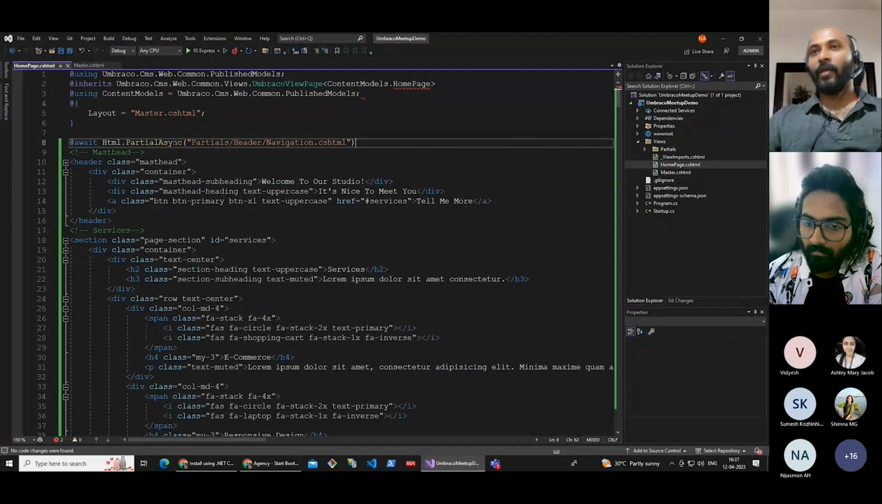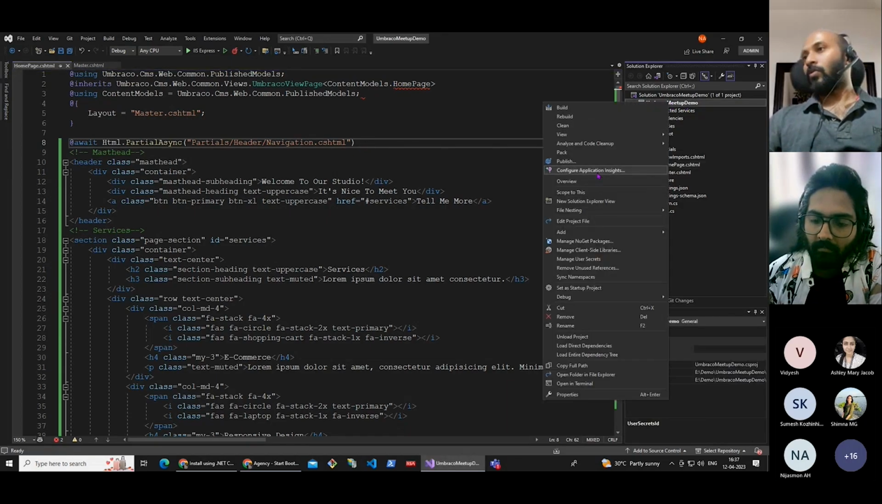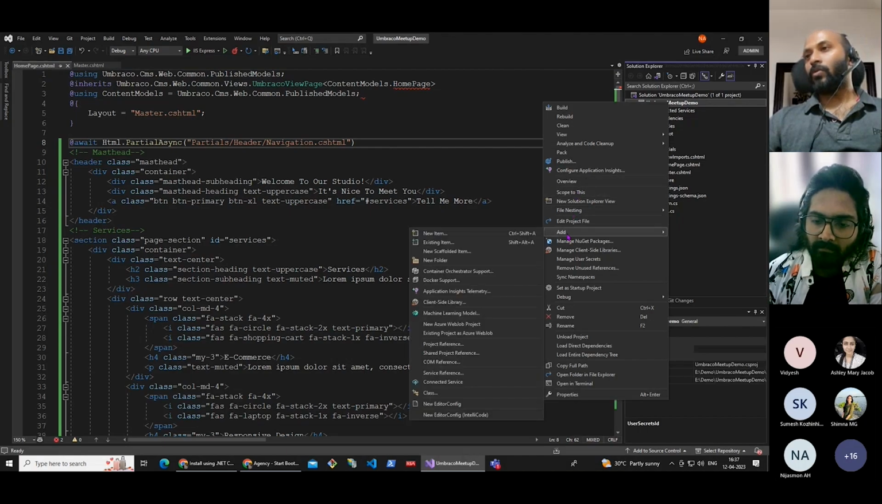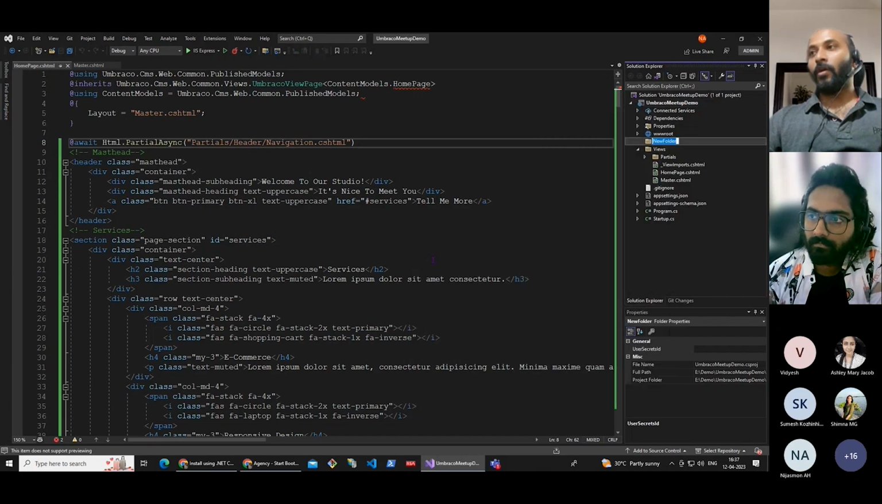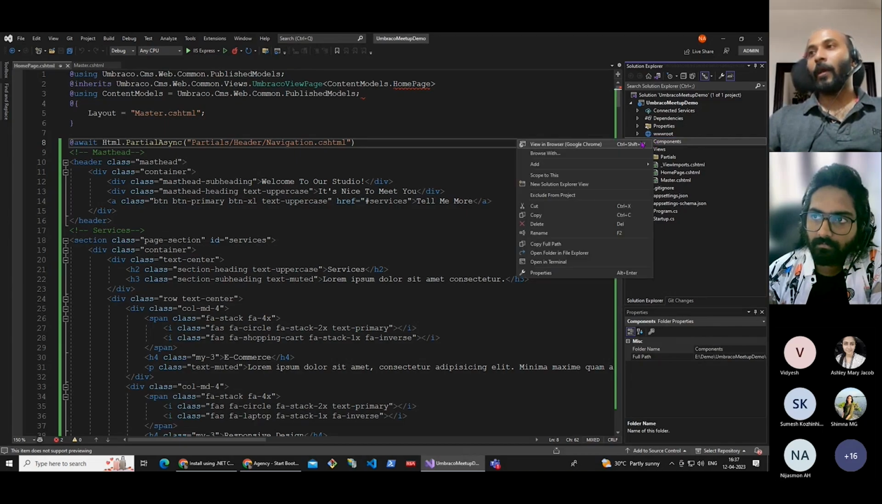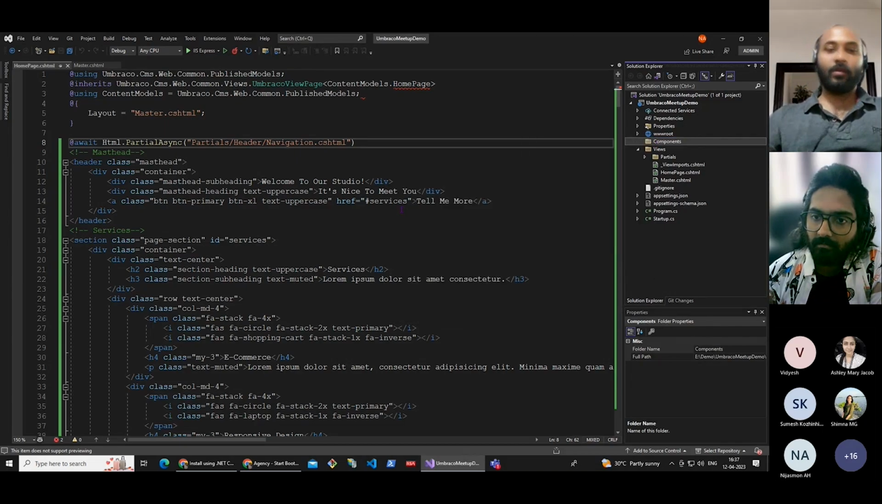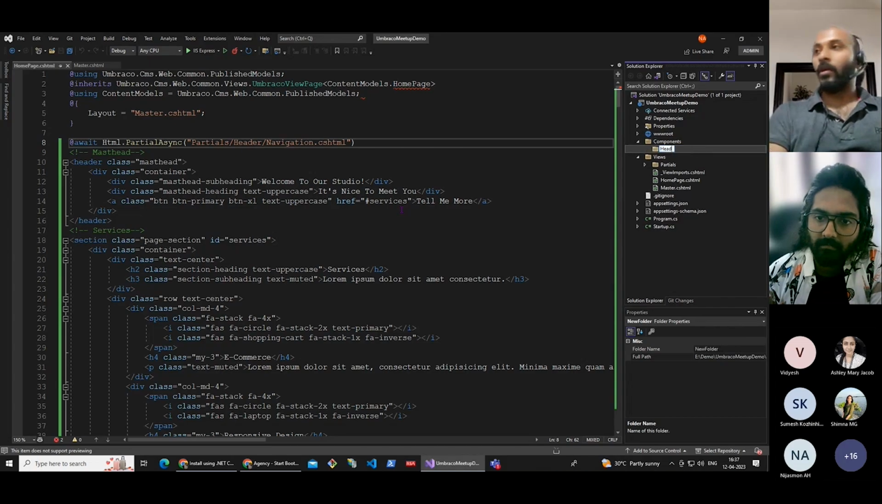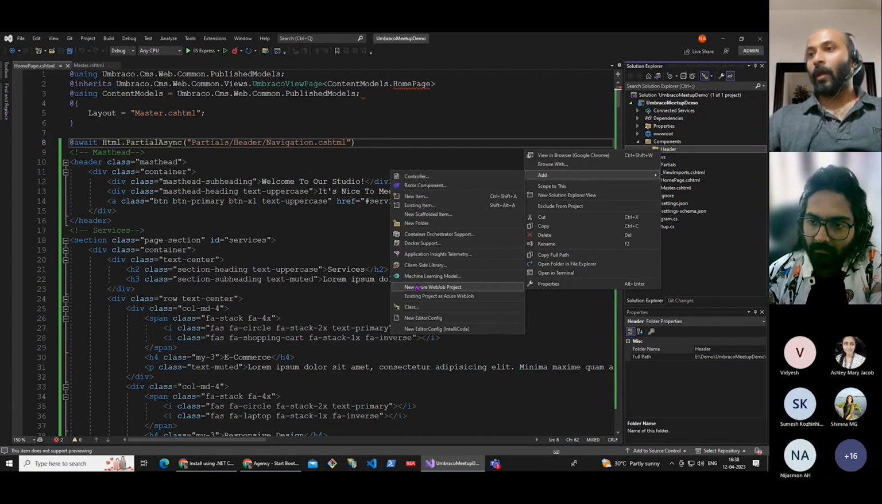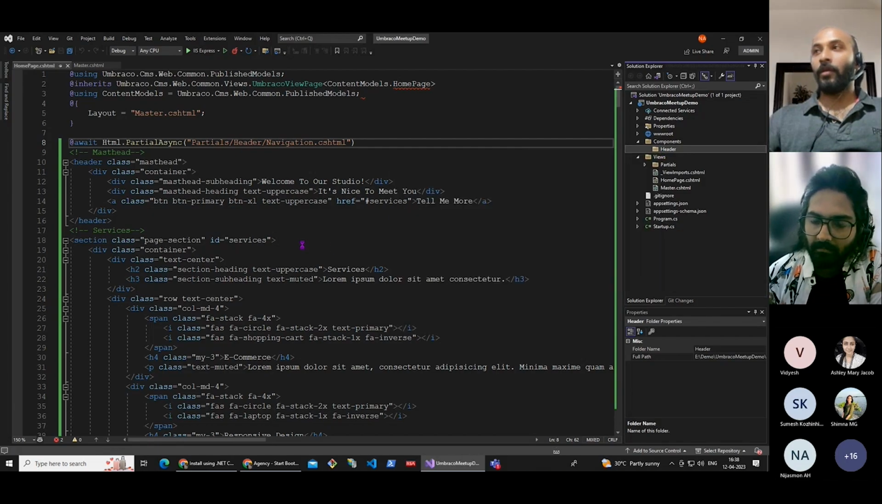So we can either create it as a partial view, which is the traditional way, or we can create it as a view component. There is an option for that as well, so we can see how it will work. For that I'm creating a folder called components, and under this components folder I'm creating a folder called header. Under that I'm creating a view component.